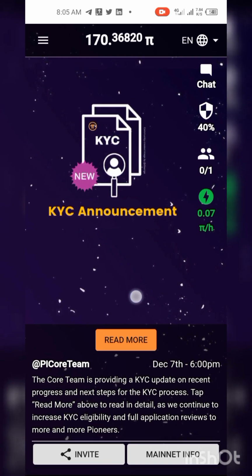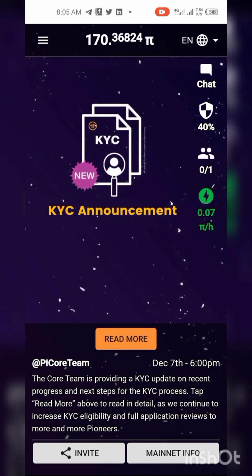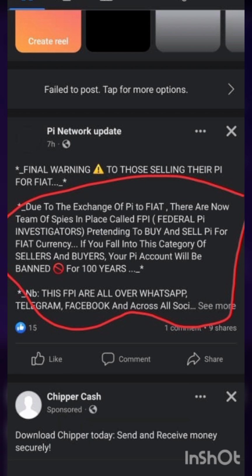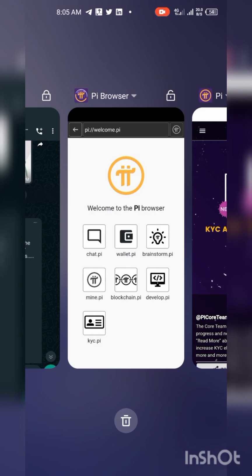So many people have been talking about Pi being a Ponzi or a non-feasible project. But let me tell you today that Pi is on mainnet and so many transactions have been going on already. People are selling and buying Pi now.